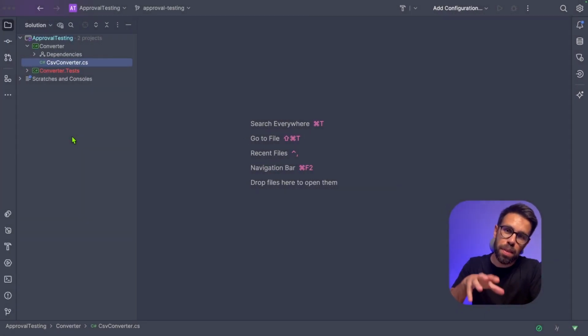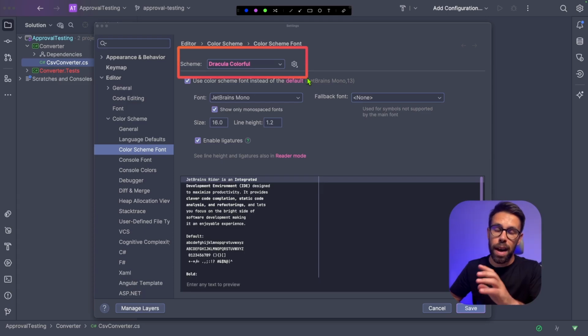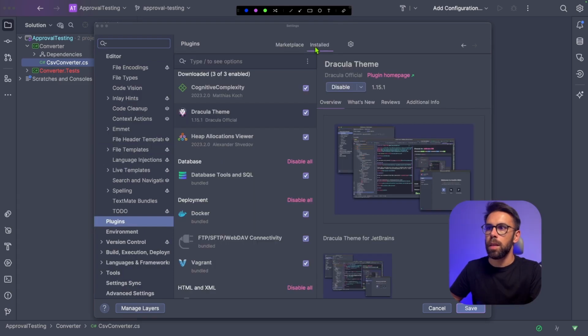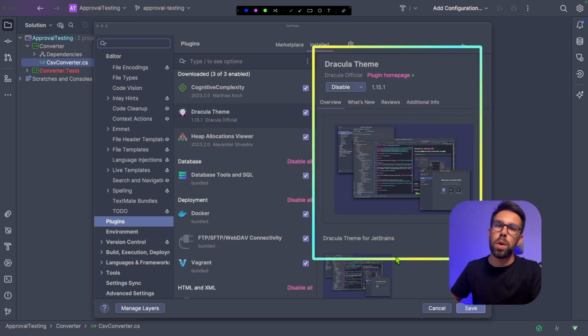Okay, let's start with the most common question. Which theme am I using? I have been using the Dracula colorful theme. To have access to it, you need to install a plugin into JetBrains Rider. The plugin is this one, Dracula theme. It's quite easy to find. Once you do it, just enable the plugin and you will have kind of the same look and feel as I have right now.